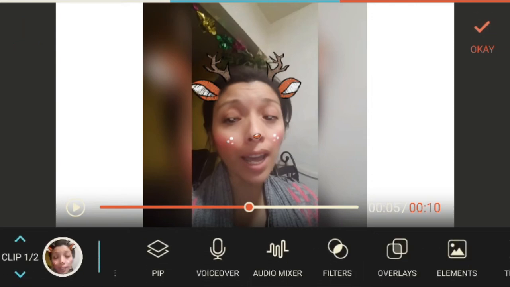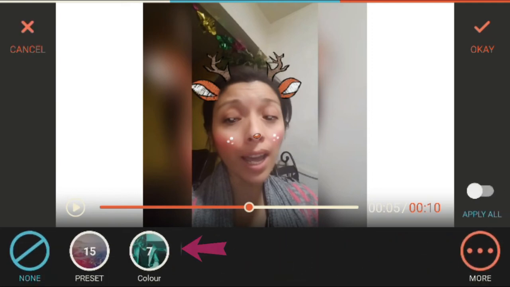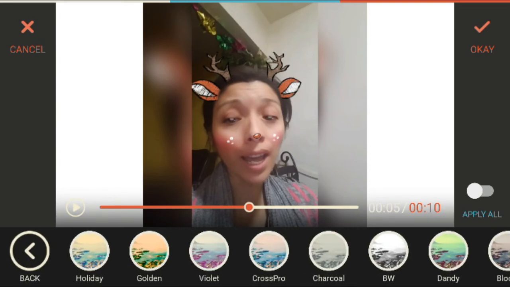So that's your audio mixer. And now let's go ahead and click onto the filter, so you can see these are some preset filters and colorful filters that you can actually purchase. Let me click on the preset ones.